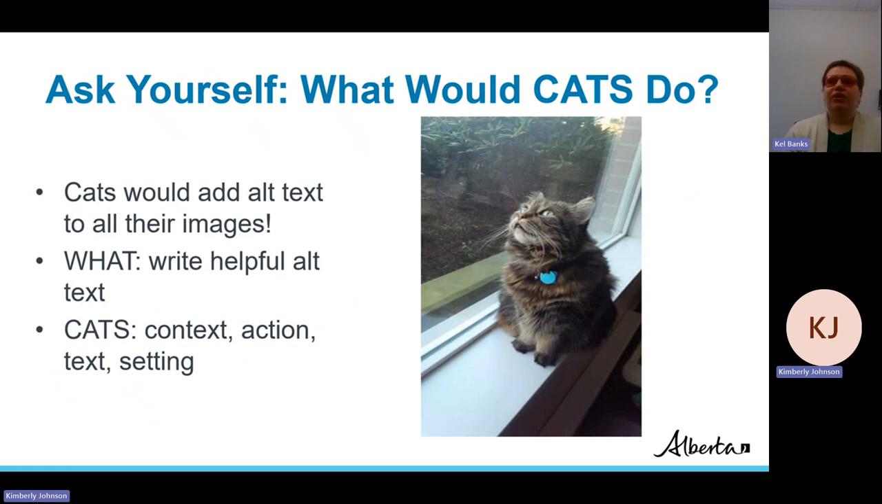So in the question, what would cats do? The "what" stands for write helpful alt text, which is what you need to do for all of your images. And then "cats" stands for context, action, text, and setting, which are the four main things you need to include in your alt text. And on the next slide, I will get into what those actually look like.